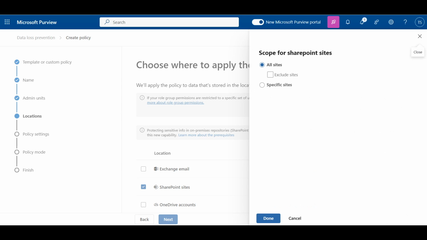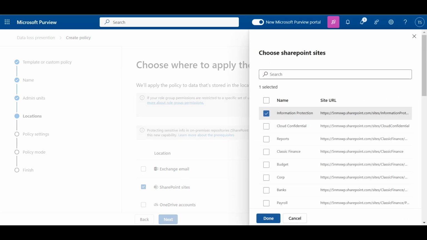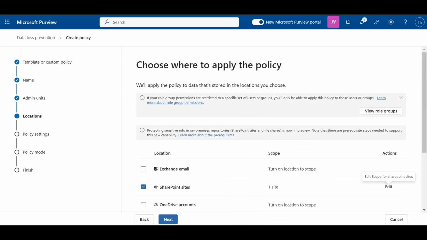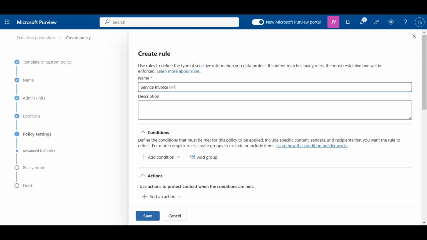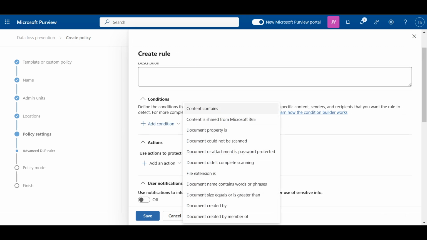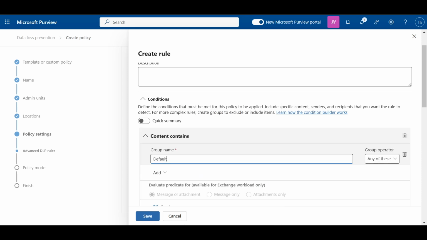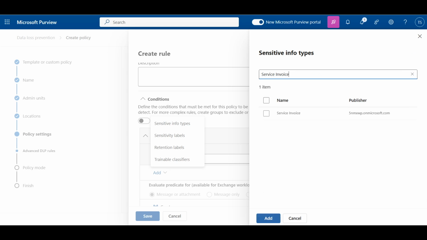In the scope flyout, choose Specific Sites option, then click Include Sites. Select the site from the list. Click Next and then Next again. Click Create Rule. Let's name the rule and choose the condition. The condition I'm going to select is Content Contains. The group operator will be any of these. We click the Add option and select Sensitive Info Types. This action will open the panel where we can find and select our service invoice fingerprint SIT.